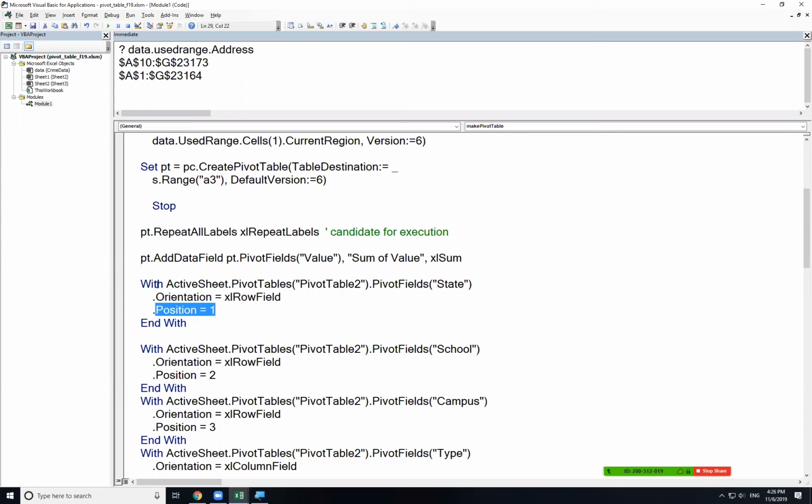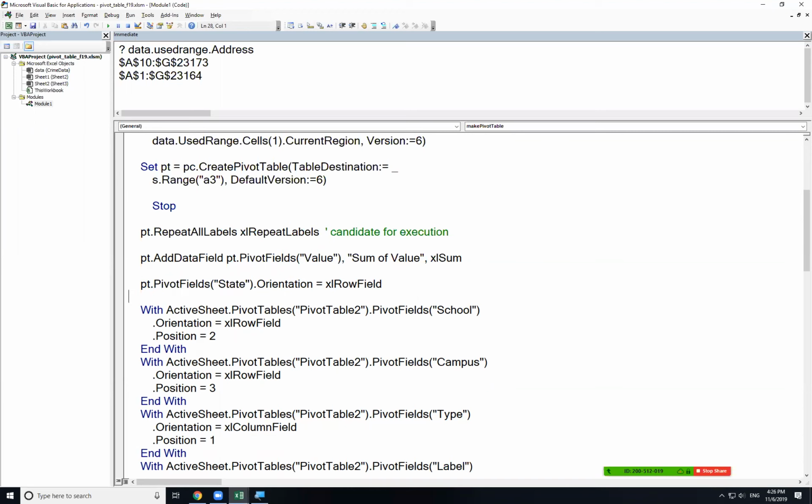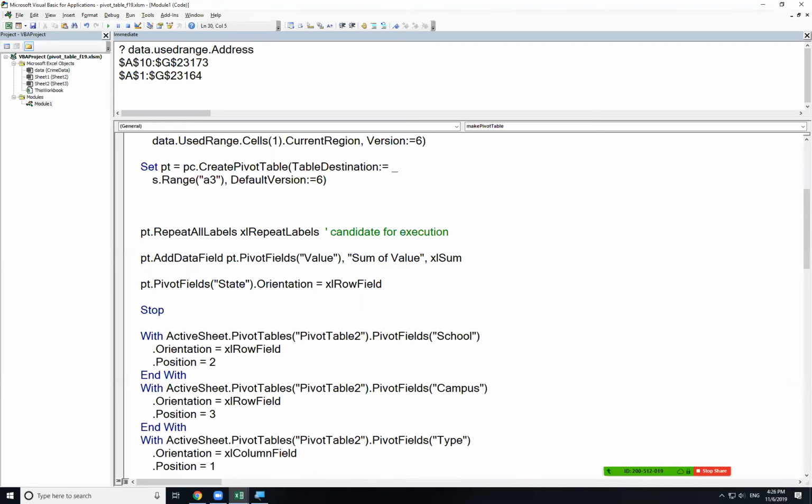And so I don't think I need the width. I definitely need this pivot table part. So that gets me to PT. And since I'm not using the width, I'll just bring this up onto this line. I don't need to set the position. So that looks good. Before I get too far ahead of myself, I'm going to move my stop down here. And I'll run this. It should create a new sheet.